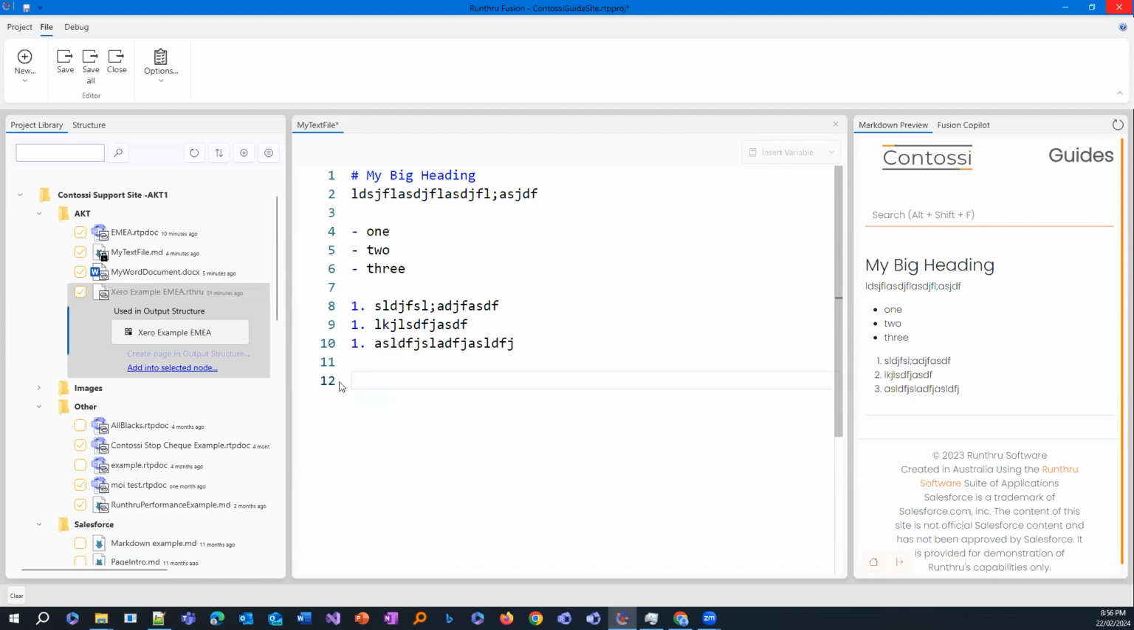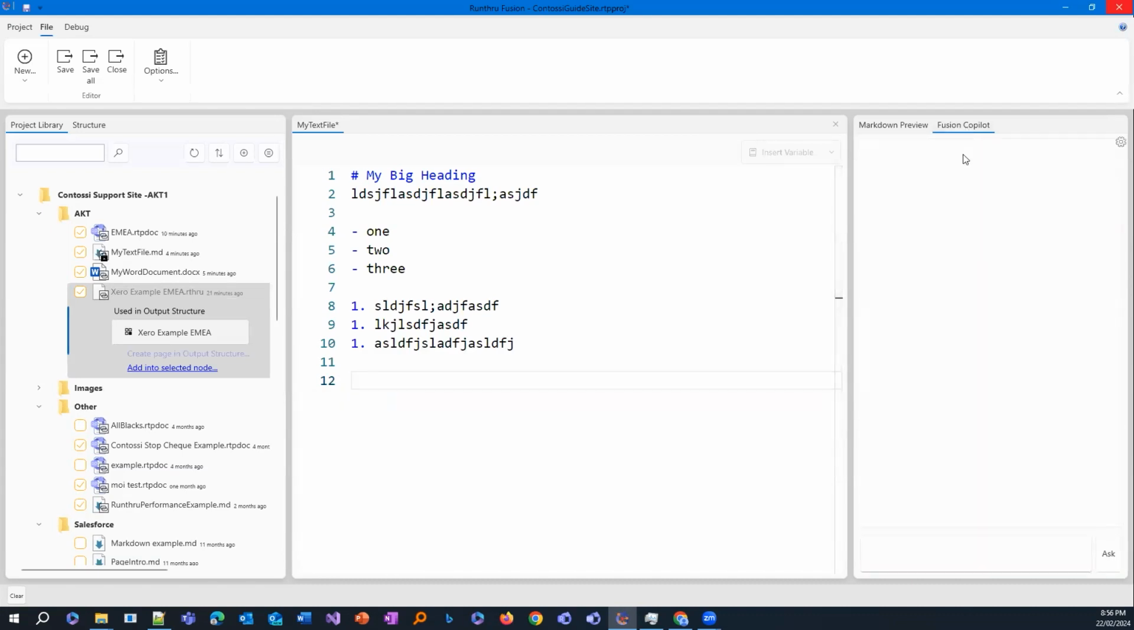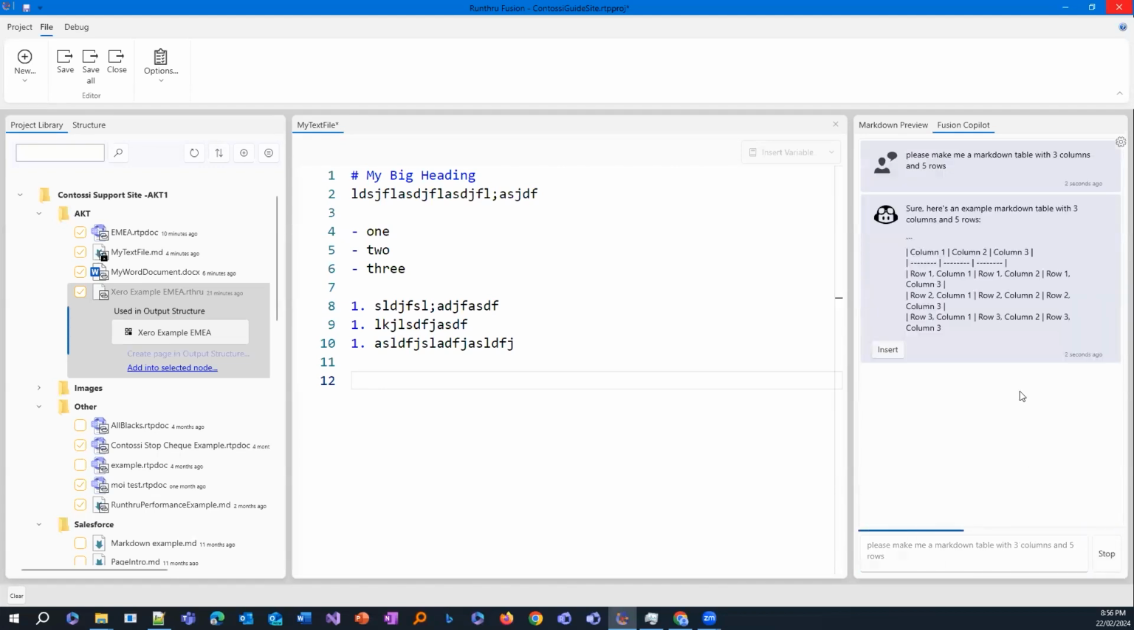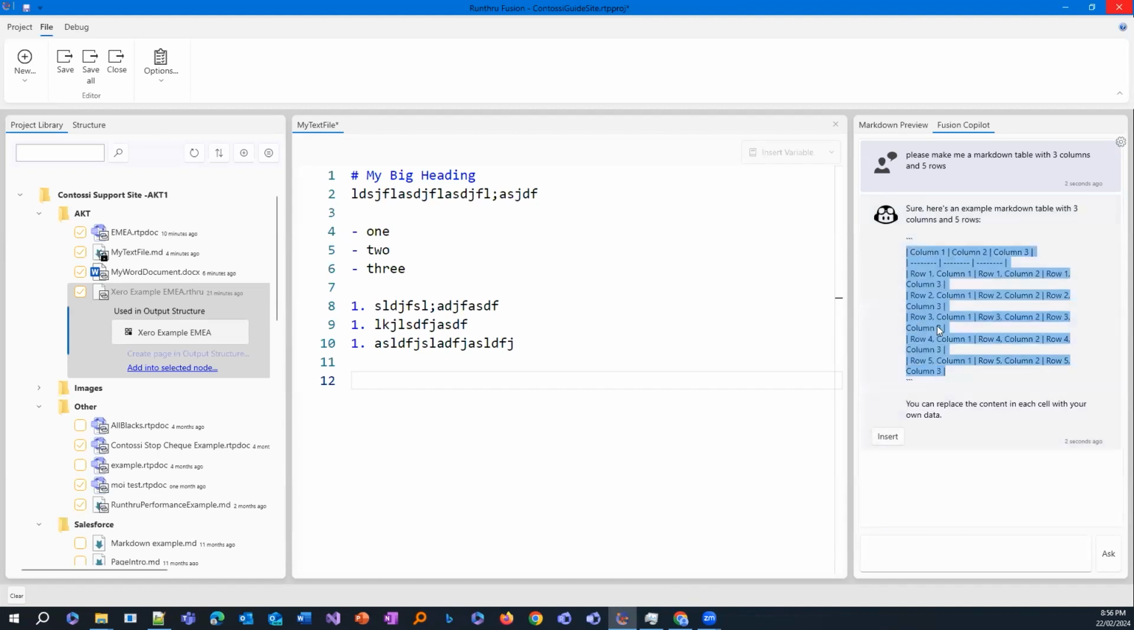But rather than doing that, what I'll do is switch over to Copilot inside of Fusion, which is basically reaching out to Microsoft again and asking for help. Please make me a Markdown table with 3 columns and 5 rows. I'm not sure this will work because I've never done it before. I certainly have asked it for a Markdown table, but let's see what we get. Yes, that worked perfectly. So I'm going to copy that.